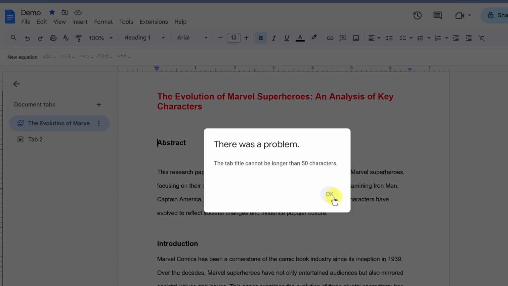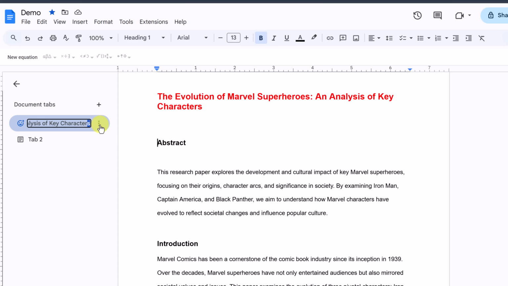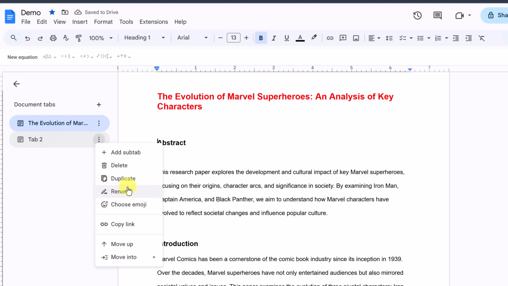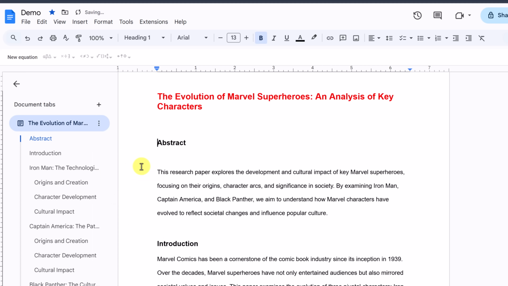You can see it can only be 50. So what I can do with this is just to go and delete part of this. If I was just going to call this ended at superheroes here, and this will work fine. The tab 2, I can name what I want. I can also go ahead and just delete this tab as well. I just wanted to point those tabs out.